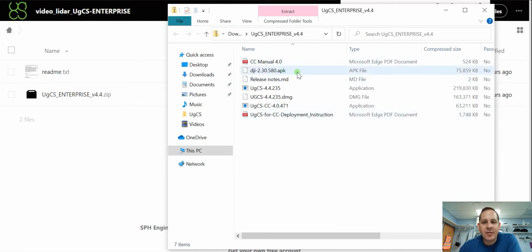Alright, APK, that's a file for the Android device. So you can install that file directly to your Android device, and it's essentially UgCS for DJI is the name of it. If you want to look on the store, you can do that as well. Or if you're not connected to the internet and you want to download this directly to your tablet, you can do so here.